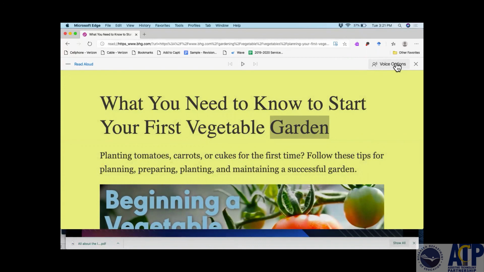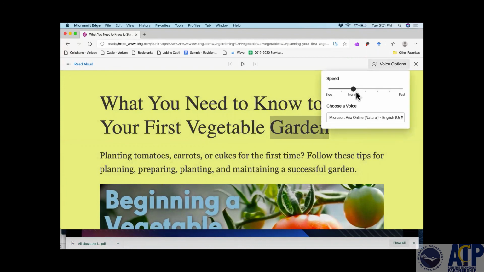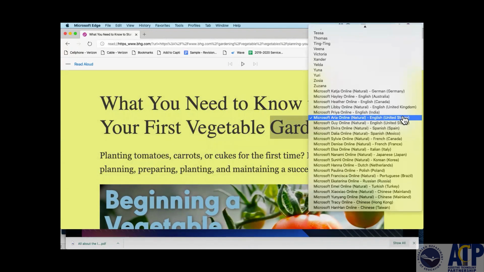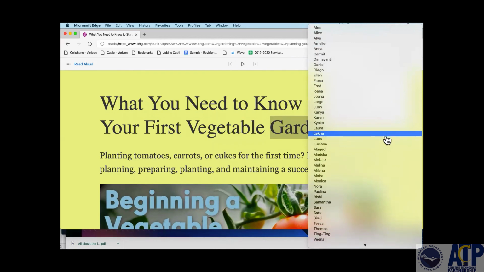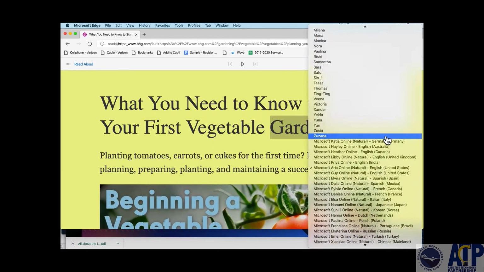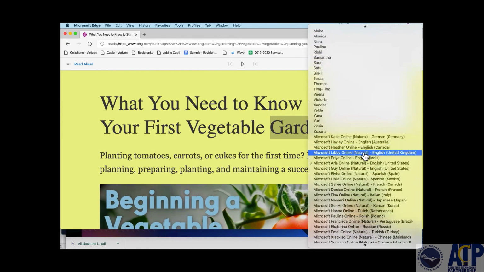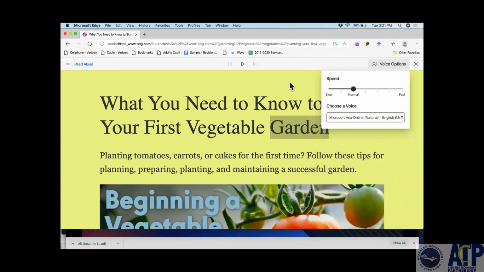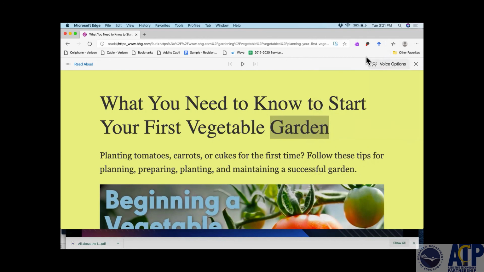If I click on voice options, again, I can customize the rate of speed. But my voice choices are there's a huge number of voice choices, including Korean and Japanese and Spanish. And so all different types of voices that we can choose from. And I just kept it to the natural English voice of the United States right here. I have Aria. But again, your students can customize the voice that works best for them. So here is Aria.